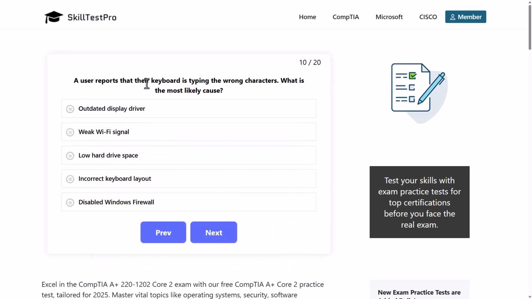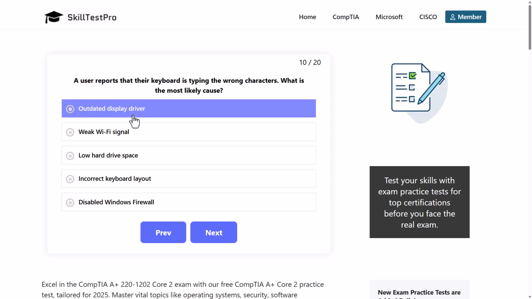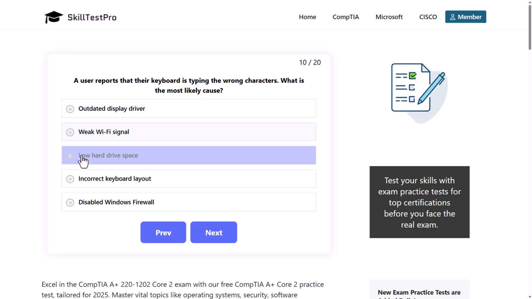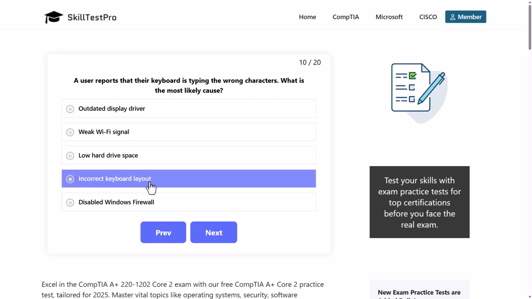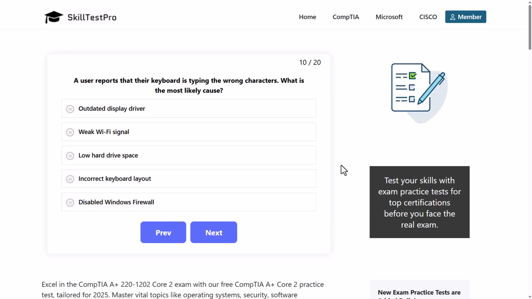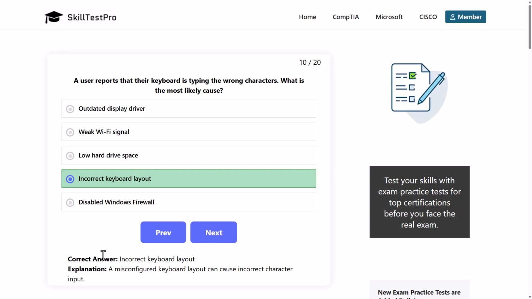A user reports that their keyboard is typing the wrong characters. What is the most likely cause? Outdated display driver, weak Wi-Fi signal, low hard drive space, incorrect keyboard layout, or disabled Windows Firewall. Which would be the correct answer here? And the correct answer is incorrect keyboard layout, as a misconfigured keyboard layout can cause incorrect character input.